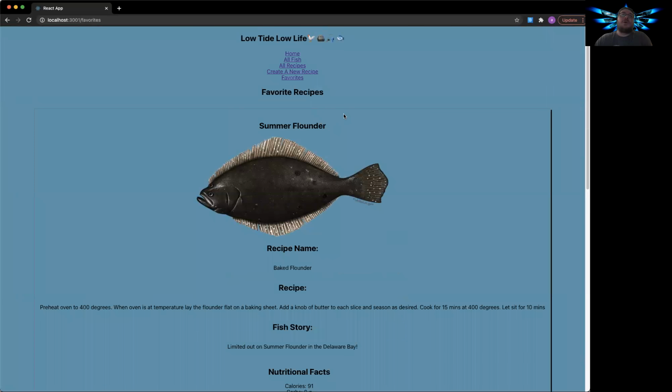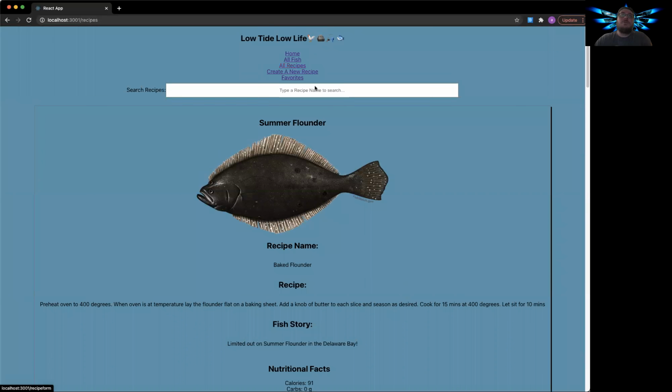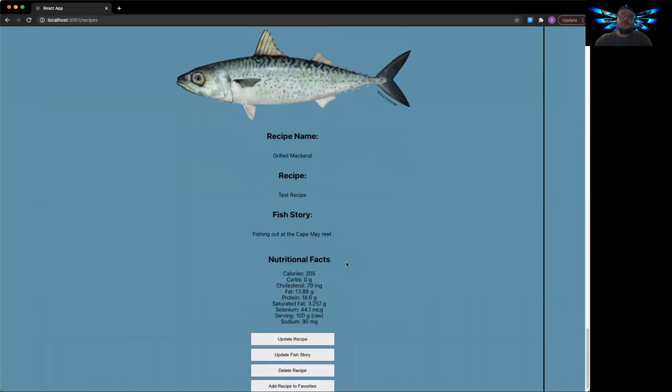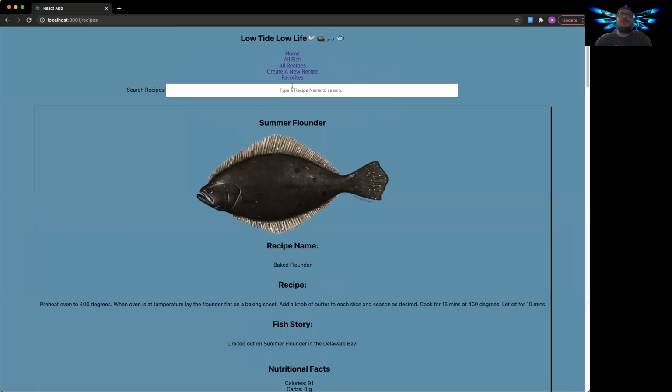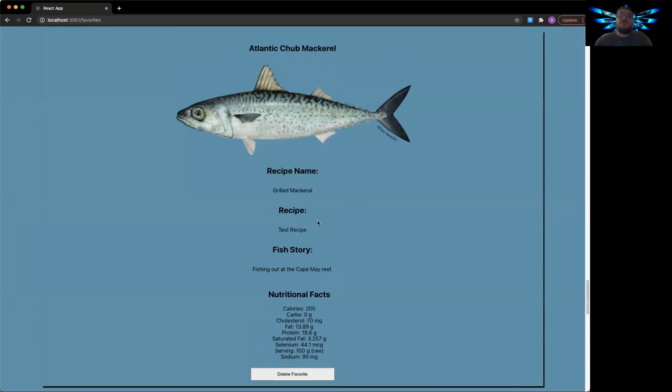So let's go ahead and go back to our all recipes page, and we'll scroll down to our recipe that we just made here, and we'll click add the recipe to favorites. And then once we go back to our favorites page, you will see that now that is added also to the favorites model and rendering on the page immediately.